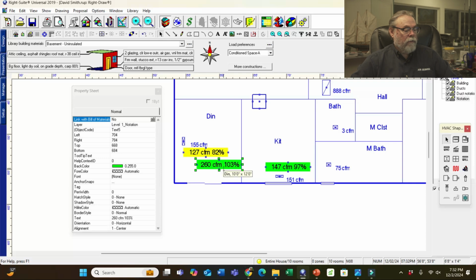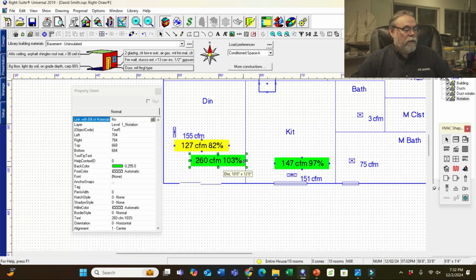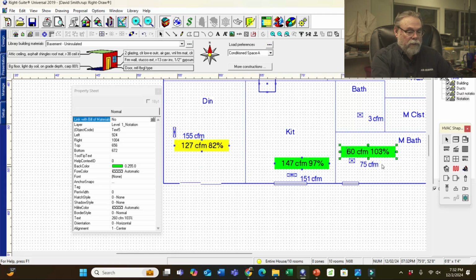If I can grab it. Sometimes you've got to zoom in a little bit to get a hold of stuff. Grab it. I'm going to bring it over. And we're at 70. 70 divided by 75, and it's going to be green too. So again, 70 divided by 75, and we're at 93%. So 93, working out pretty good.